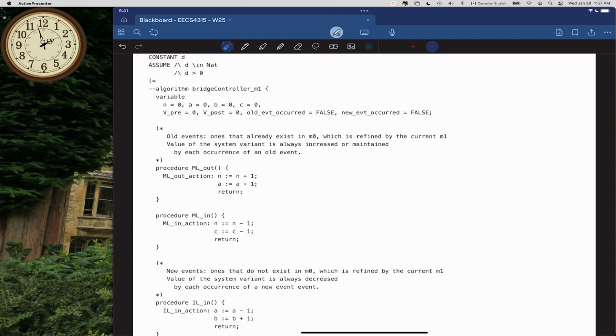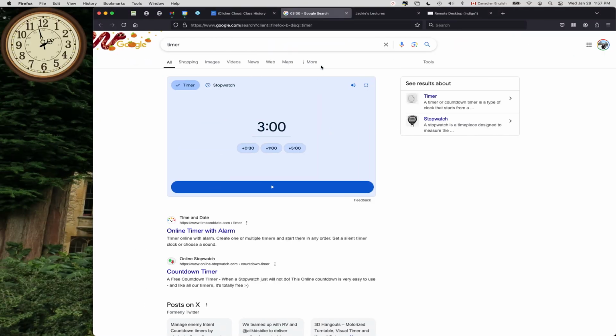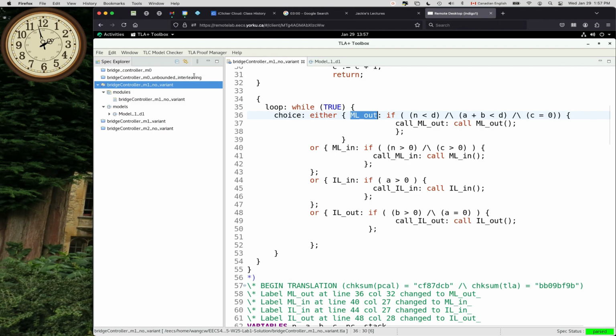But now that you already know how to use the tool, now is the time to know how to do it, okay? I'll show you how you should look at it. If you go back to the remote lab, remember we were looking at the bridge controller M1 no variant. Think about me taking a copy of this model, and then I'm going to show you exactly the additions you have to put into it. The resulting extended version of the model is going to be the variant version, all right?